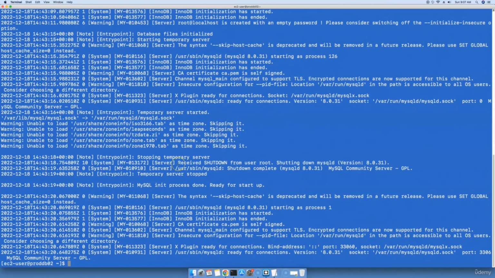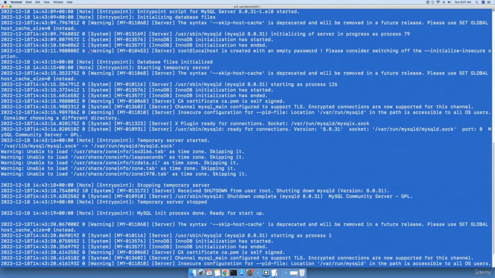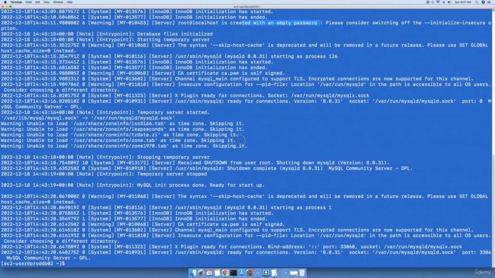Remember we used to say get the root temporary password, but in this case we have already given it. So let's see what was the difference here. Right there, warning: root@localhost is created with empty password. Please consider switching off the initialize-insecure option. So we gave the password and here it thinks that root was created with empty password. So this information is very, very important right there.